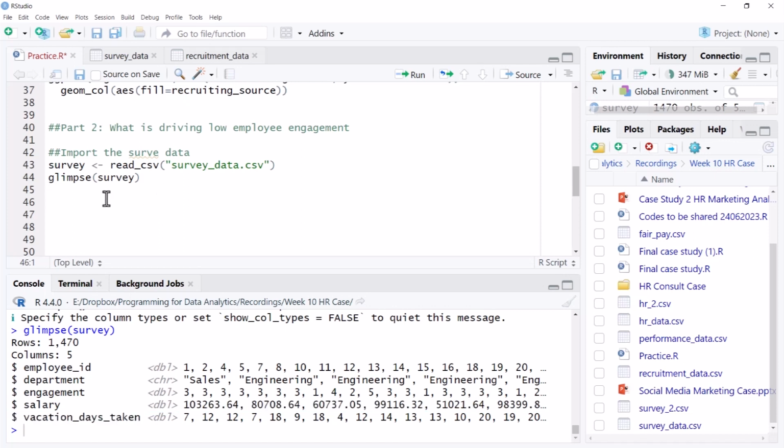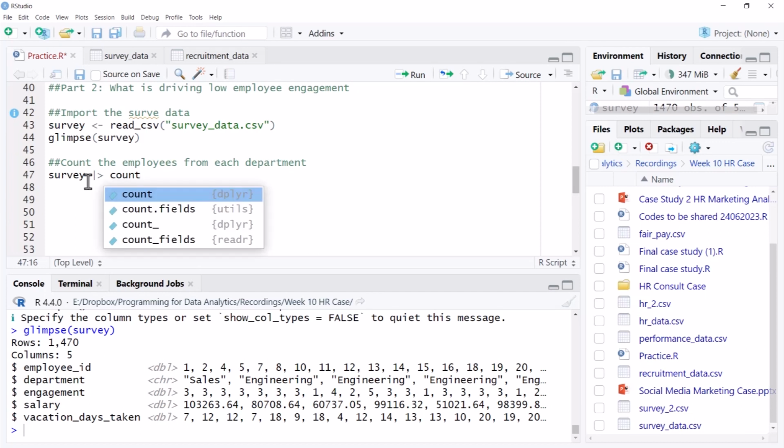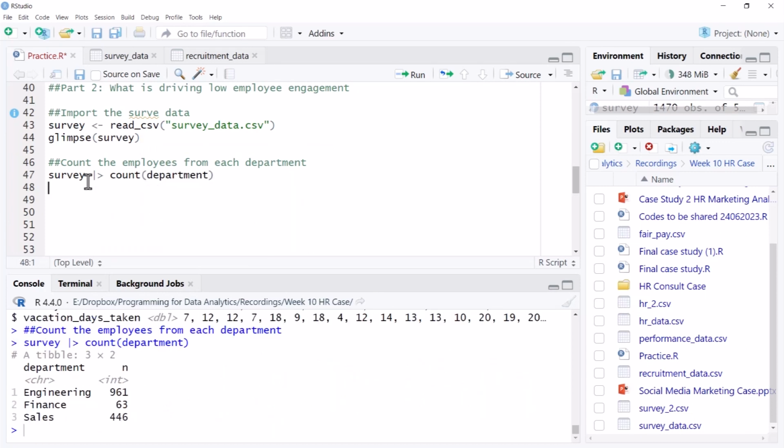The first thing that we need to answer is we need to count the data. So we need to count the employees from each department. For the counting, it's very simple. We need to run this survey data and apply this count by department. So this will give us a count. We can see from the engineering department there are 961, so most of them are from engineering, some from sales, and then finance 63.